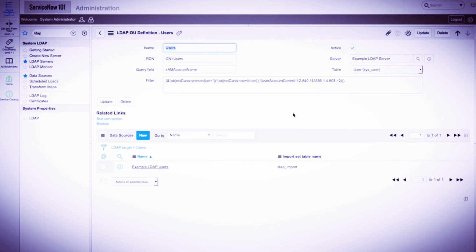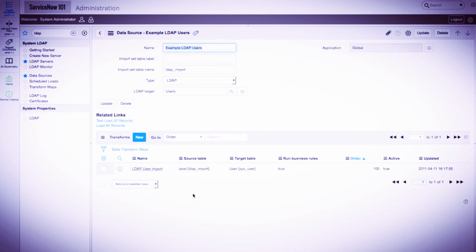Here we see information that is specific to the user structure in LDAP. We see an RDN, query field, filter, and target table. We also see a data source and the related links. If we go into this record, we can see even more fields. Finally, if we click the transform record, we are taken to the transform map. We'll discuss transform maps in section 8.